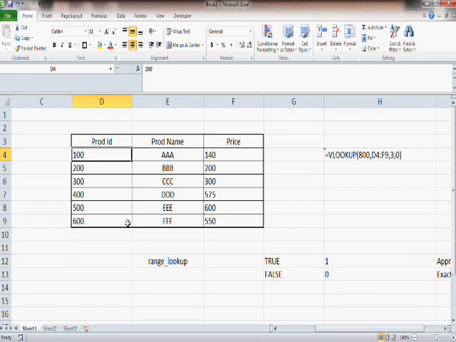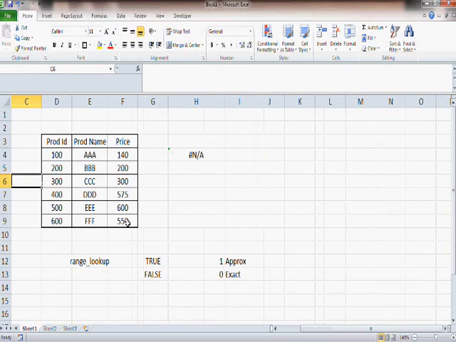Is 100 equal to 800? No, it's not. Next row, 200 is not equal to 800. Next row, 300, then 400, 500, 600. Is it equal to 800? It's not. And therefore, you have run out of data. There's no more data. That's the end of the table array. So Excel says that the data is not available, or in other words, it returns the #N/A error. The data is not there.